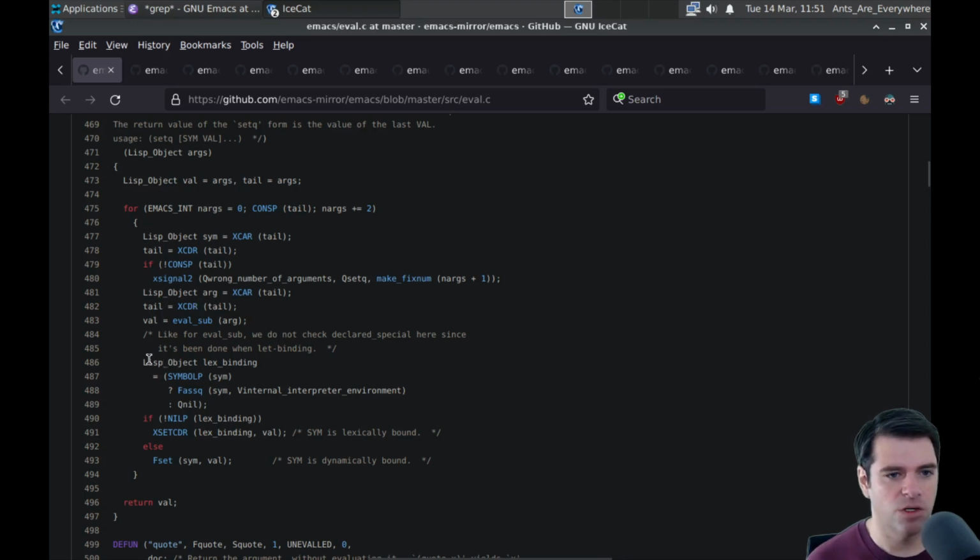And then we're going to call lex binding. Like for eval sub, we do not check declared special here since it's been done when let binding. So we're going to call lex. Then we're going to call symbol p on the symbol and whatever fast q is and some interpreter stuff. And I guess q nil if fast q doesn't like what it sees. And we're going to get a lex binding, which is a Lisp object. And then I guess check some error condition, whether it's lexically or dynamically bound. And then we're going to return val.